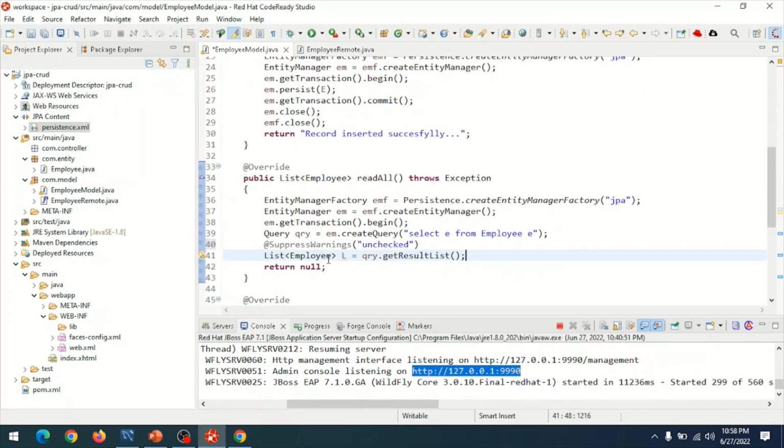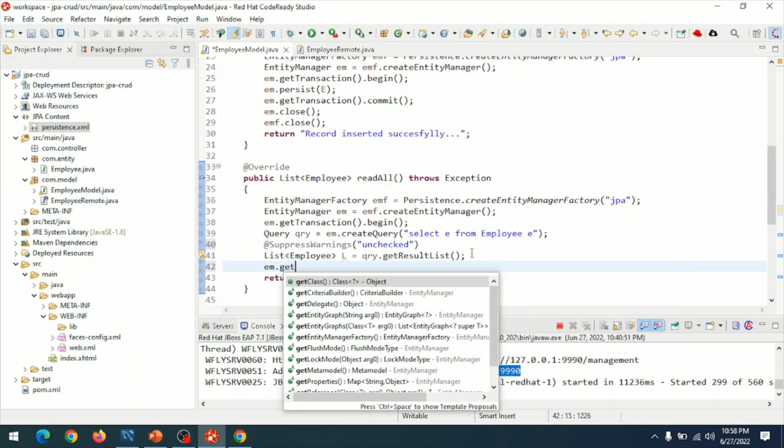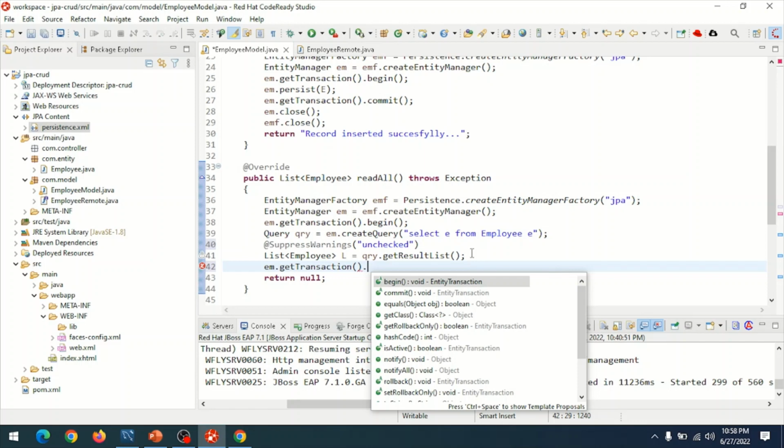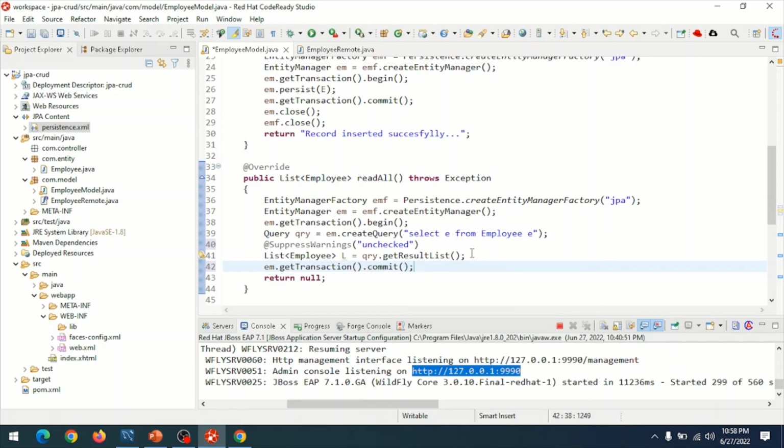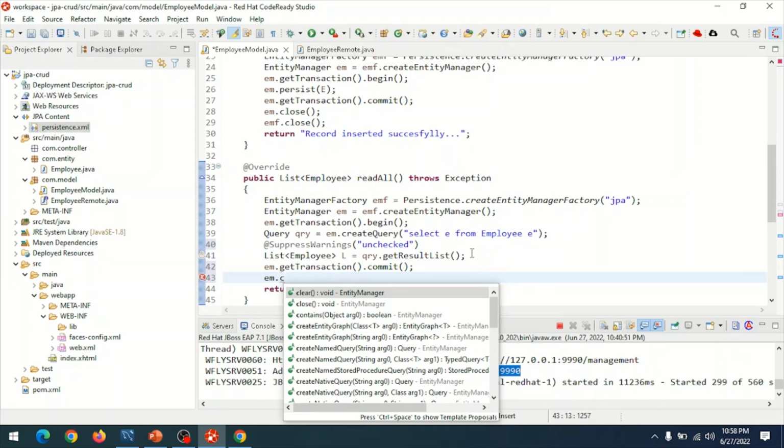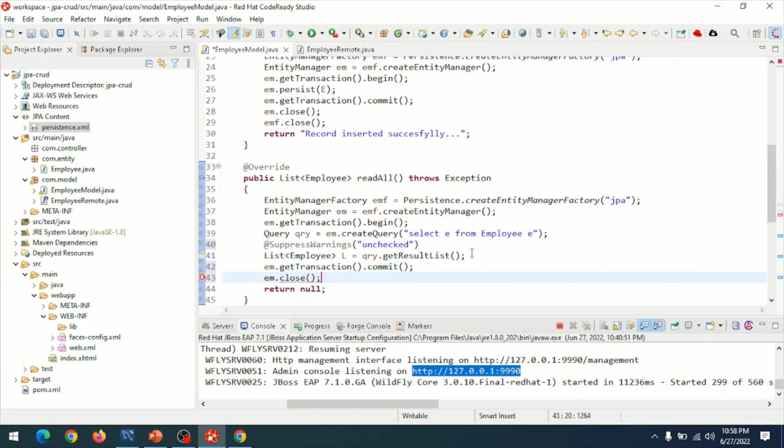Then finally commit the transaction, em.getTransaction().commit(), and then close the object em by using the method em.close(). Then close the object EntityManagerFactory, emf, by calling the method close. Then return the object of the List collection as the result.